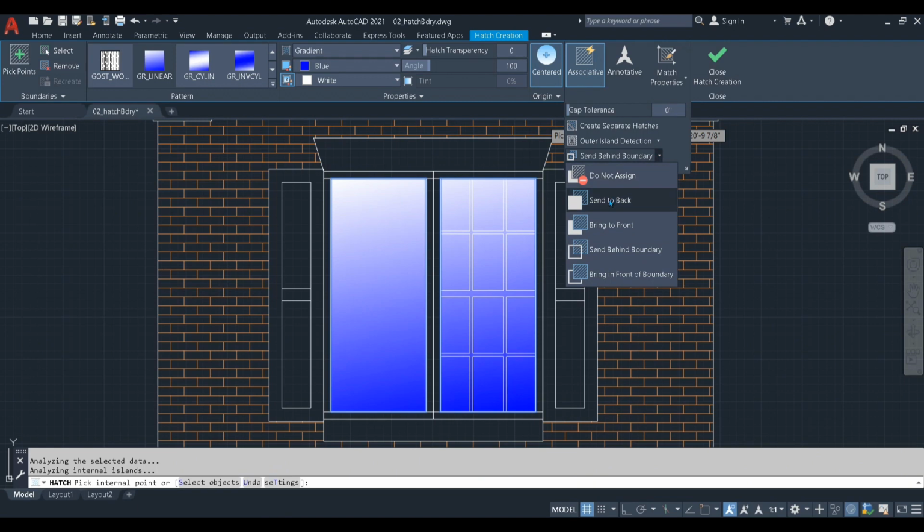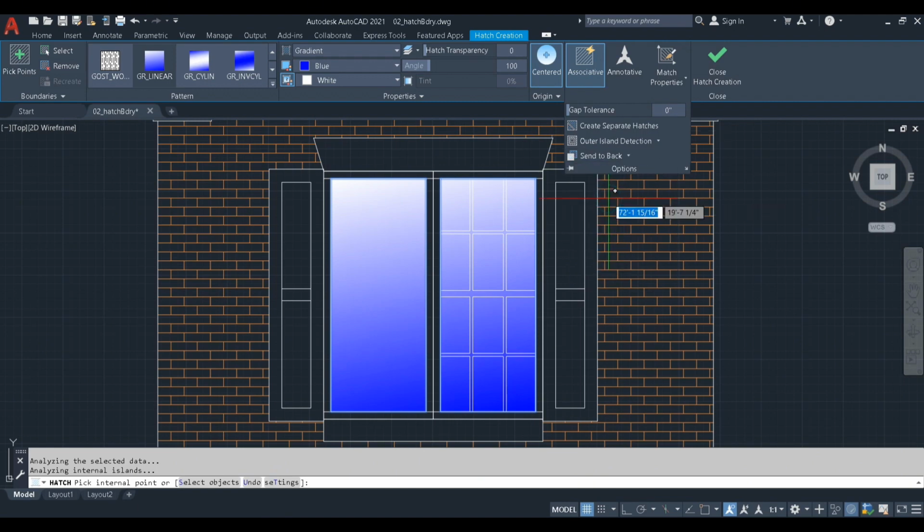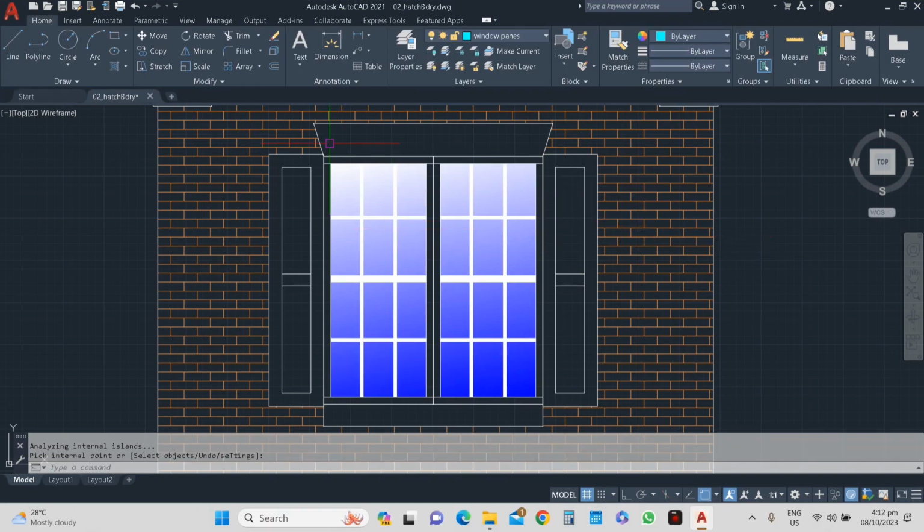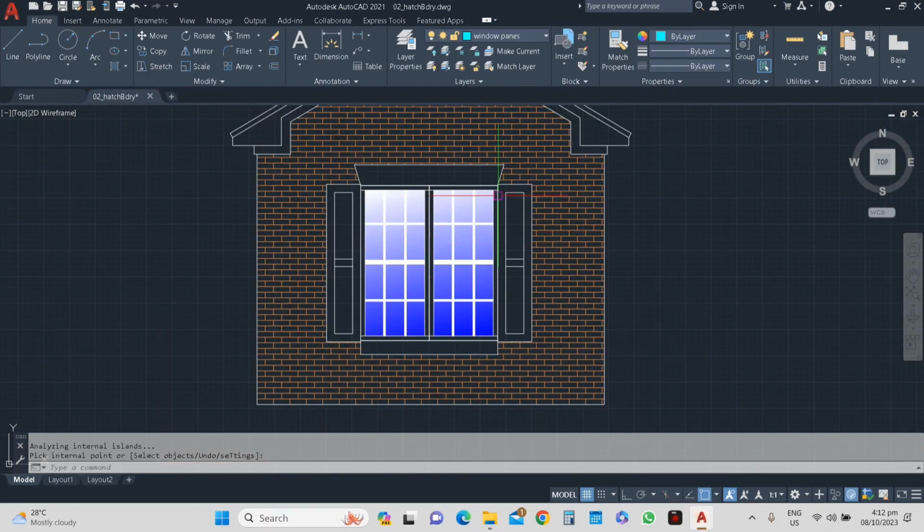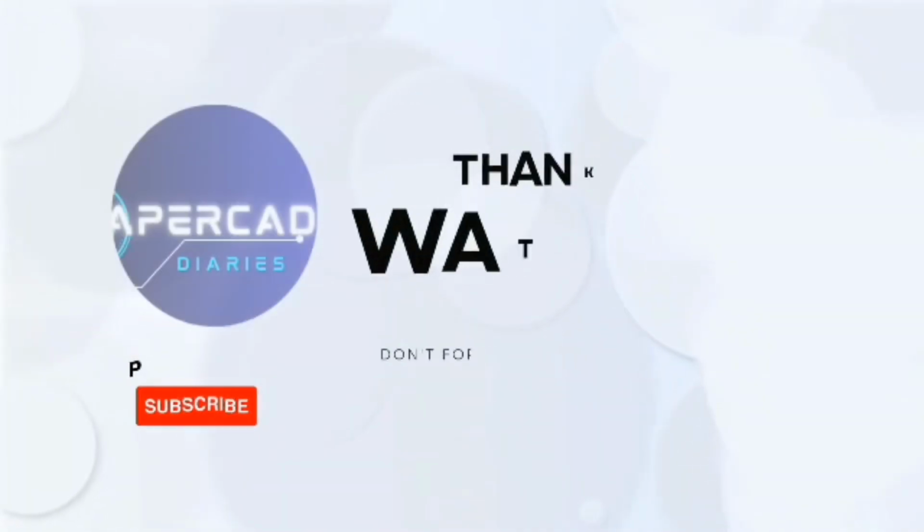As you can see, even if you have geometry that's in your way, you can still use the Pick Points method to create your hatch. You just need to limit what AutoCAD sees when it looks for a boundary.